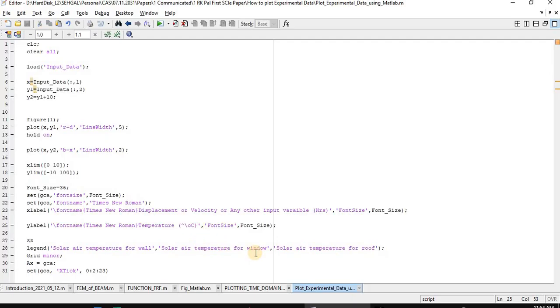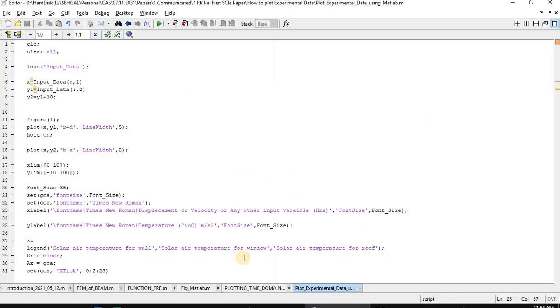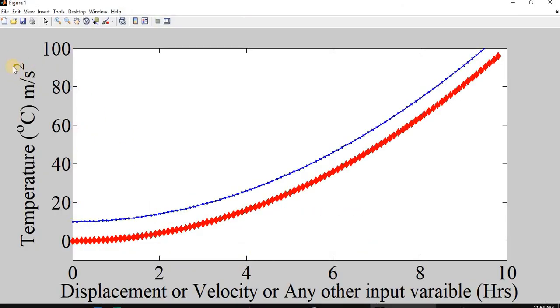Sometimes you need to write meter per second square. So m oblique s square. So let us see the effect. So this is m oblique s2, not square. So how to make it square? Use a tilde over here. Now press F5. So here you can see now it has become meter per second square.